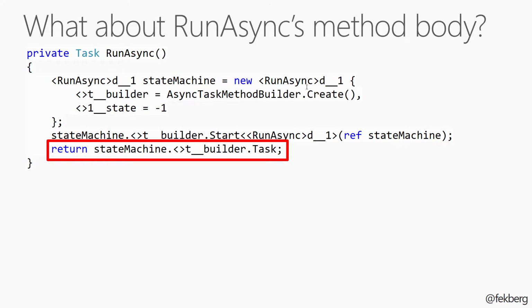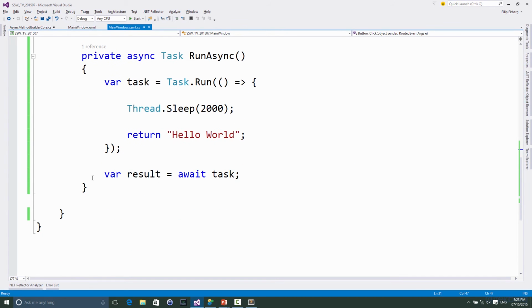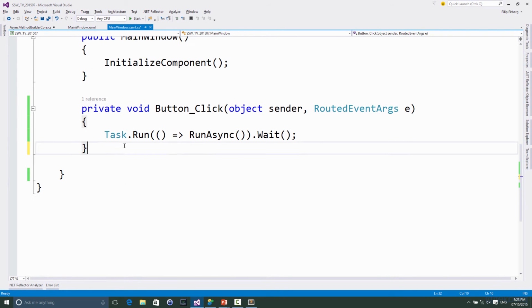So we're getting a task here that we can use to track the work inside the state machine and to know if that's done. But if this was a void method instead, we wouldn't get this tracker. We wouldn't be able to track the work. We wouldn't be able to know if there was a result or an exception. So let's take a look at what this actually generates.